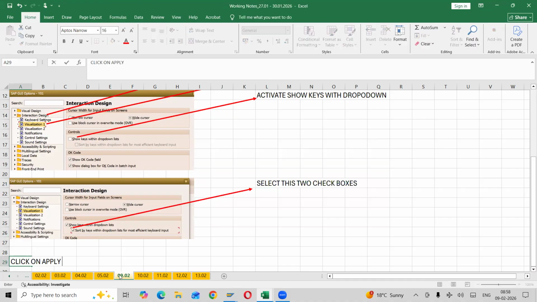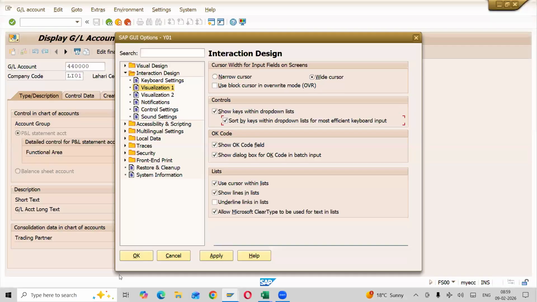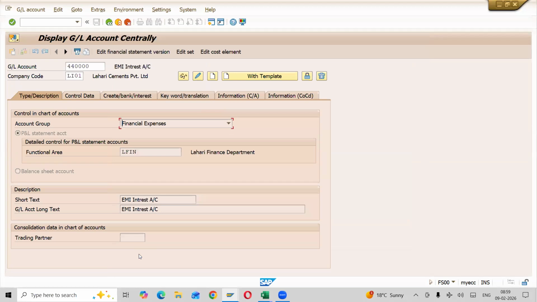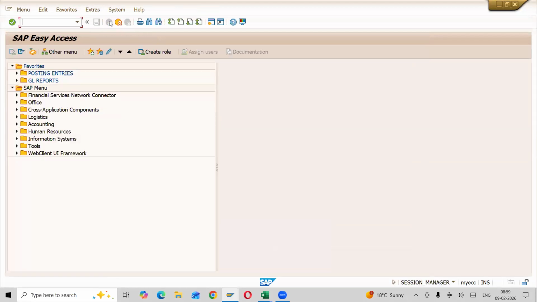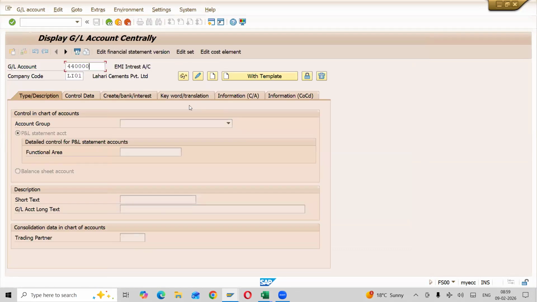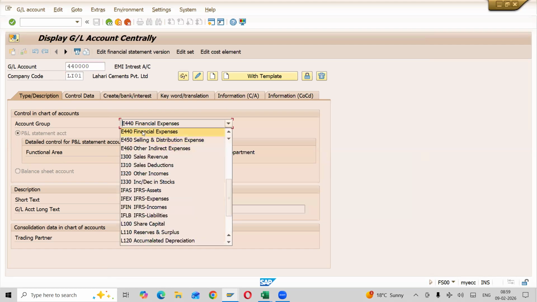Click on apply and say okay. Sort by keys, this we need to select. Once you select this, click on apply. Wherever it is required I'm explaining; the remaining we will discuss later. Click on okay. Now go back and come to this particular screen, FS00. Here you can see it will now show codes. Clear?